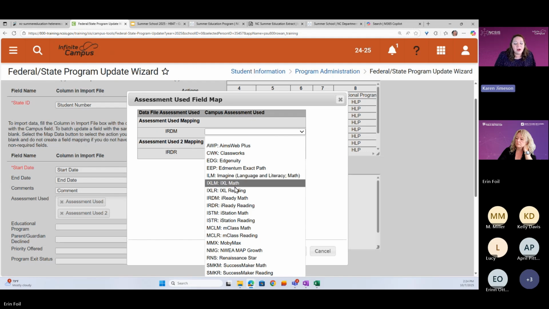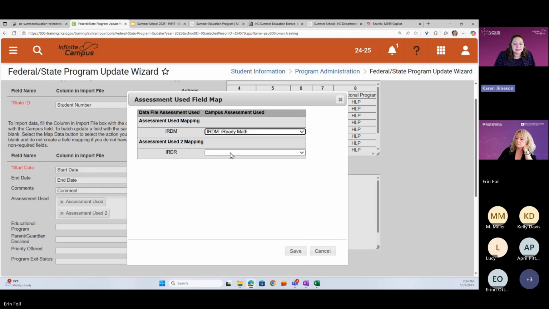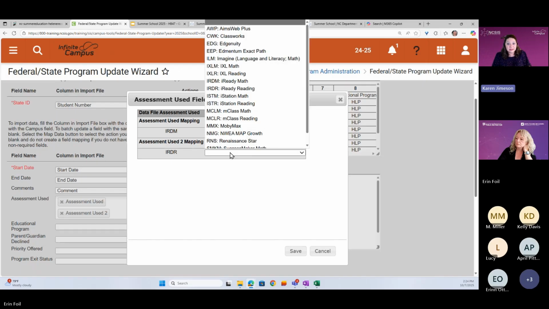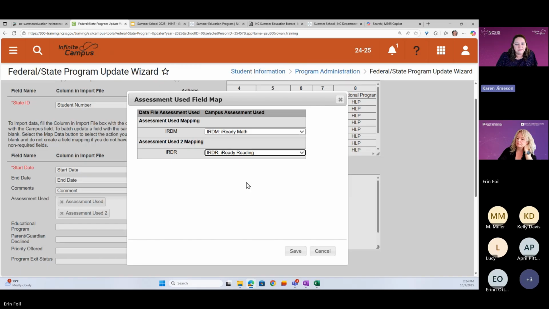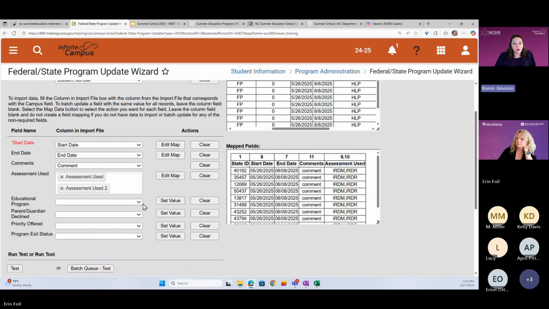So we have the IRDM math, and so she'll just choose that same mapped field that will be selected whenever that goes into the program information on that student's record. So then she'll select IRDR for reading and save. So if you only had one assessment, you would only choose one column and map that one field. If you had more than one, you would see that. And you can see here how that information is going to go in. Just as you see it on that import file where you see the two fields, you'll see that information flowing together inside of that program, just how we showed it when you were adding an individual.